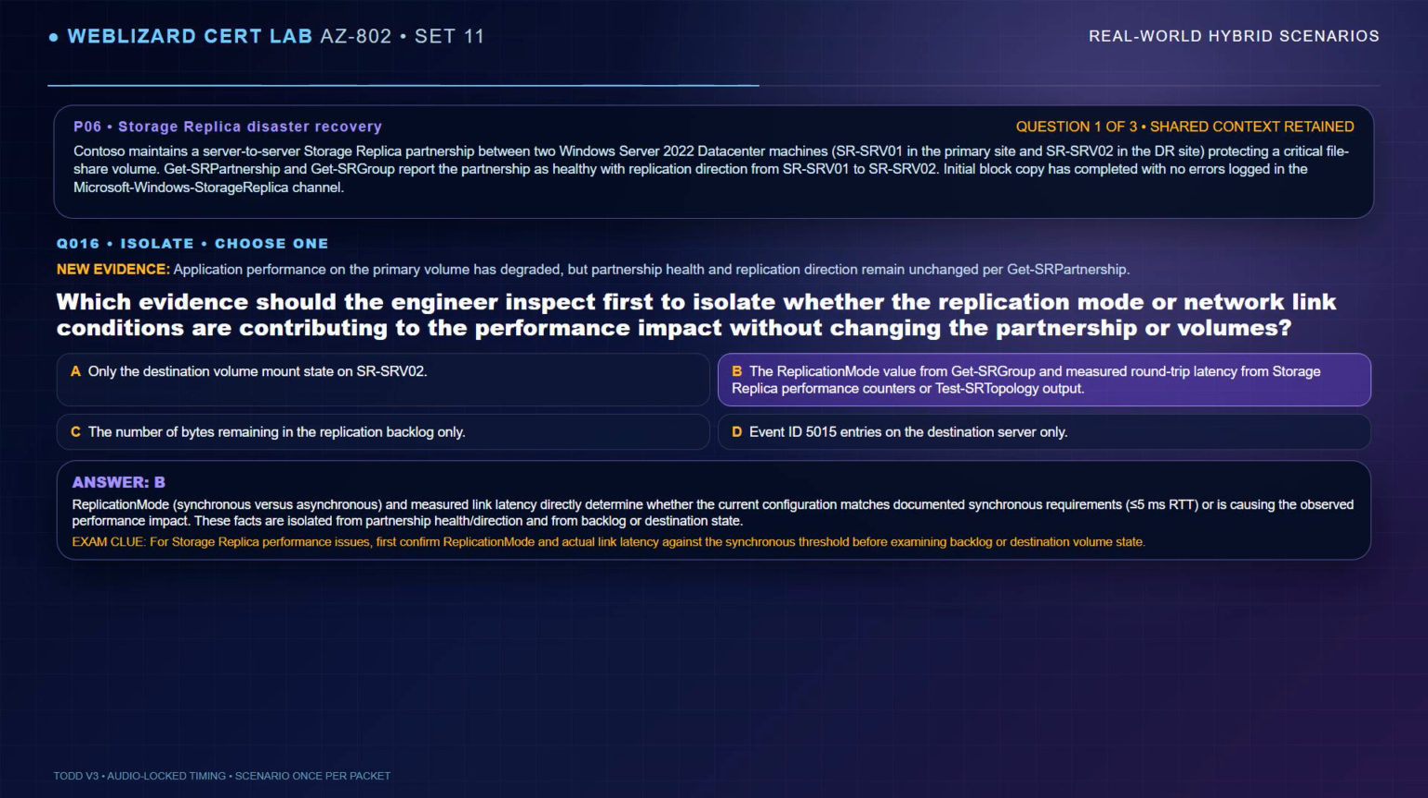Exam clue. For storage replica performance issues, first confirm replication mode and actual link latency against the synchronous threshold before examining backlog or destination volume state.